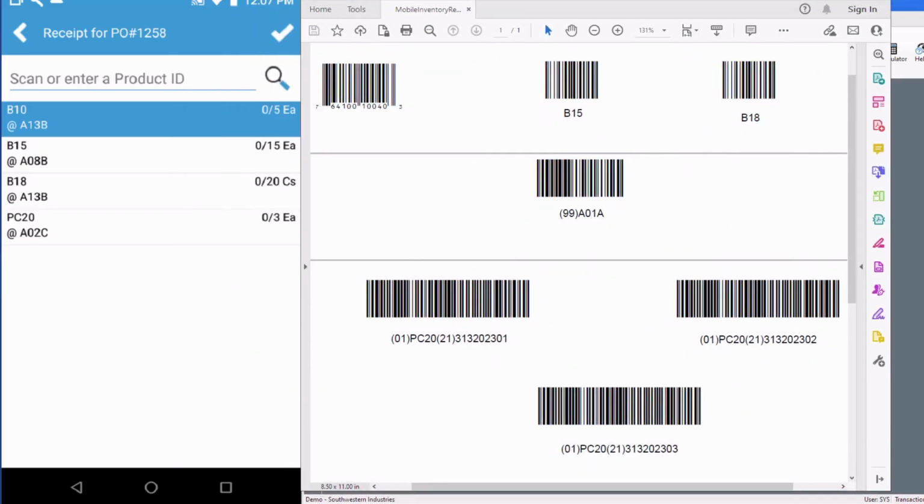I have some barcodes that resemble a barcode that your vendor may use. The first row includes 3 barcodes. The first is a UPC barcode that includes a UPC number that I have associated with the Acctivate product ID for B10. After that, I have 2 code 128 barcodes for B15 and B18. Code 128 is a common linear barcode. So let's start with scanning the barcodes on the first row.